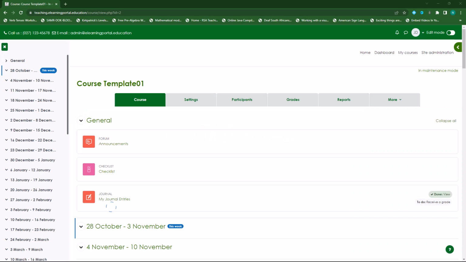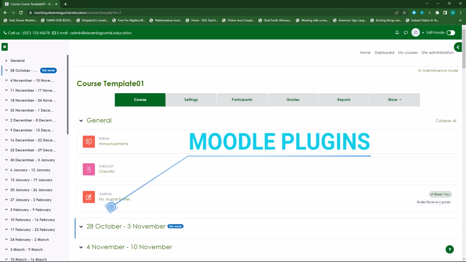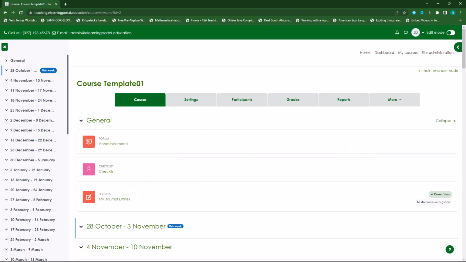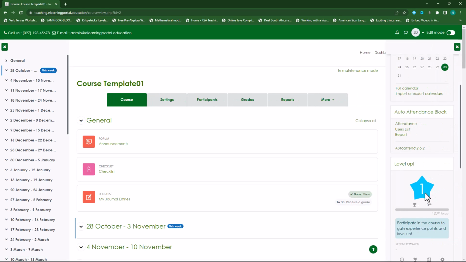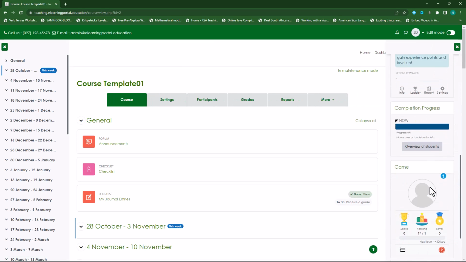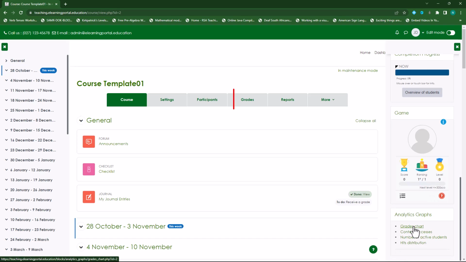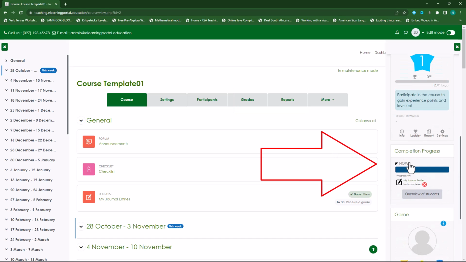This is a must-see video tutorial on Moodle plugins installation. In this video, I focus on installing plugins not only to gamify your Moodle courses, but also to include analytics, as well as reporting and completion progress within your Moodle courses. You can use all these features in developing a Moodle course template. So let's jump right in and I'll show you how this is done.